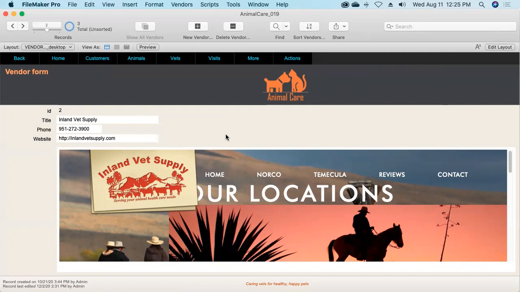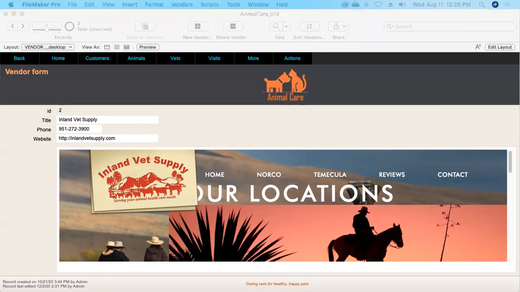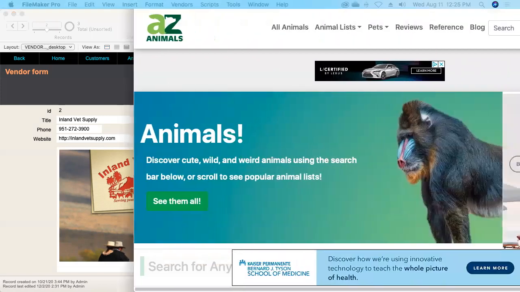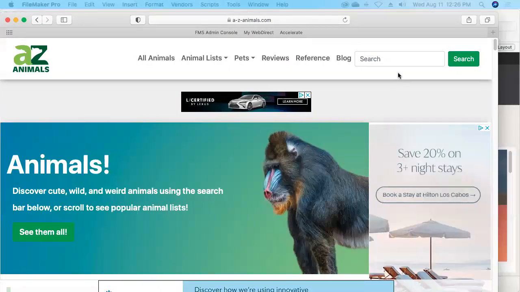But what if you want to point to a website that's not among the built-in templates and needs to be infused with your data? Well, you'll want to go to the website first and perform your query in order to determine whether or not it uses URL parameters, and if so, to learn the syntax of the URL. Here's what I mean. I'm going to bring over a Safari window, a web browser window here.